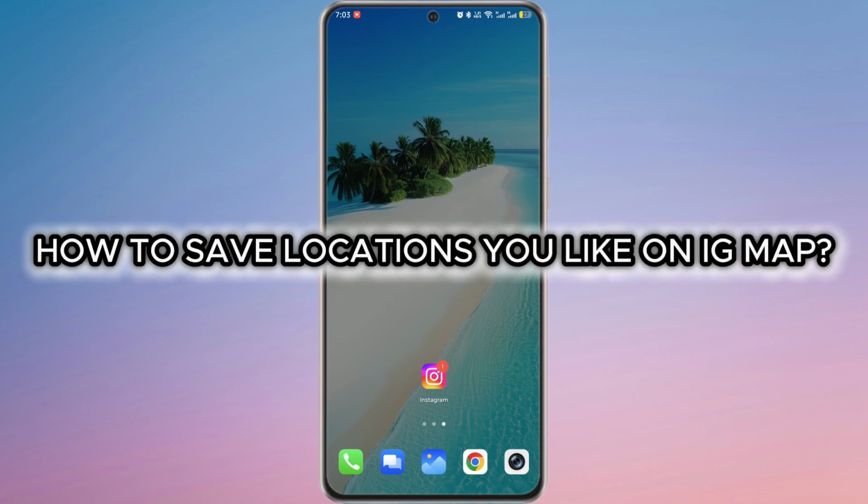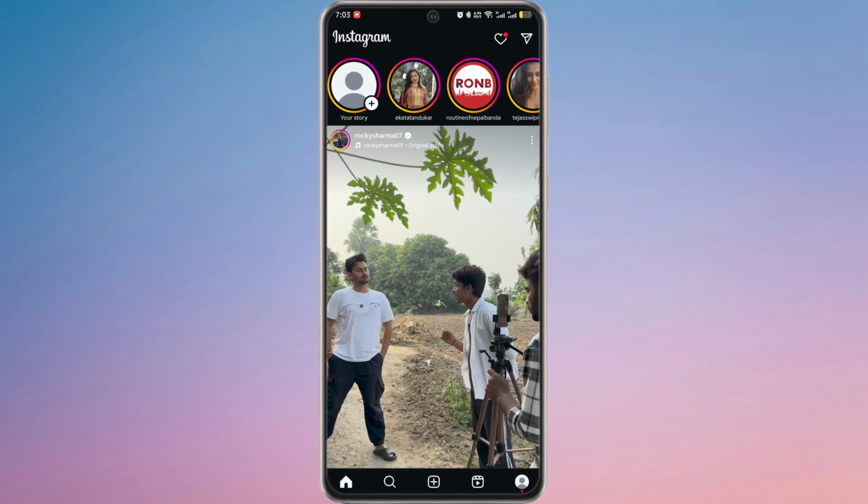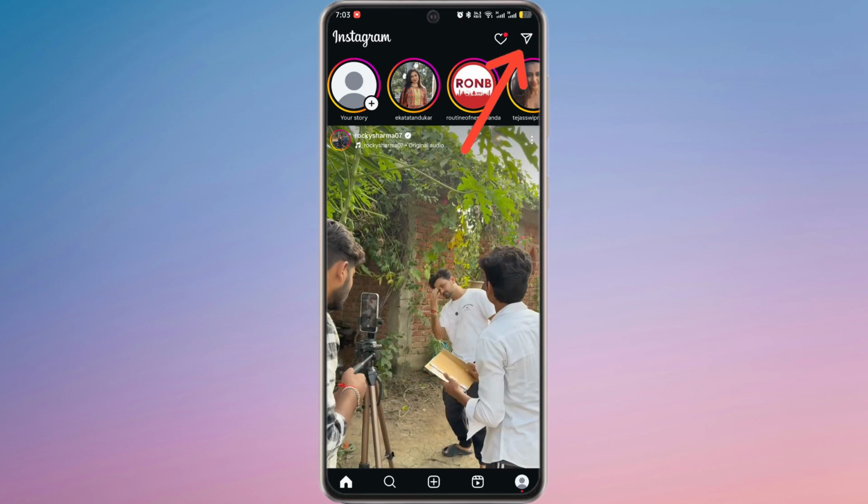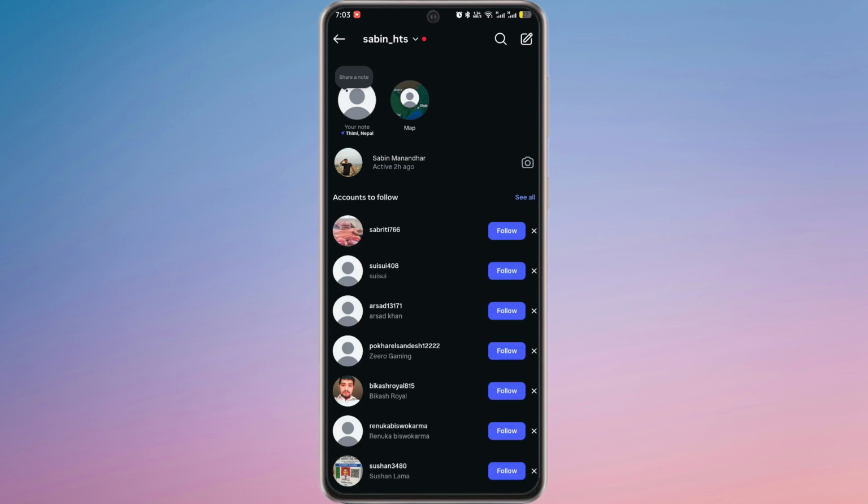How to save locations you like on Instagram Map. First of all, open the Instagram app and make sure you are signed in to your account. Then tap the message icon in the top right corner of the screen or from the middle of the bottom navigation bar to open your inbox.